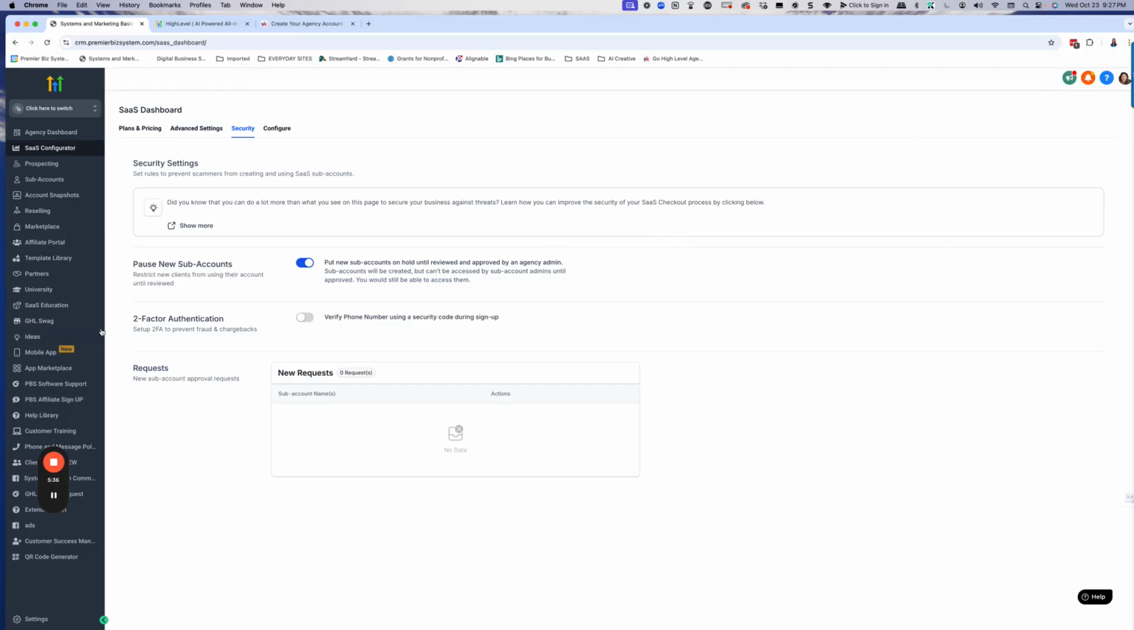And then, I'm going to turn this on. This helps you with fraud and chargebacks, right? Because when they sign up, they have to verify their phone number too, with two-factor authentication. That's going to help you with anybody saying, "Oh, I didn't sign up for this account," and trying to go back and dispute.